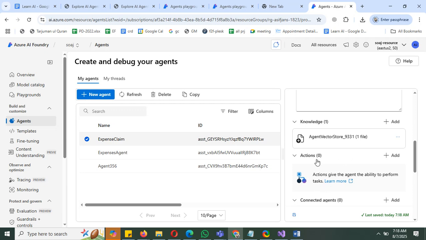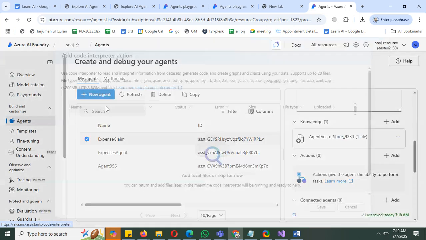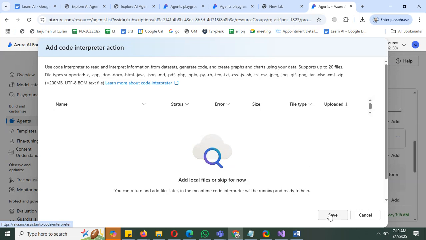Other is the action. In action we are deciding from here what the agent should do when it uses data. It uses the OpenAPI, Azure Logic or something else. Right now we are using read and interpret information from the data set. So in the previous step we added the data set as a Word file to the agent. So we are just adding the code interpreter here and simply clicking on the save button.